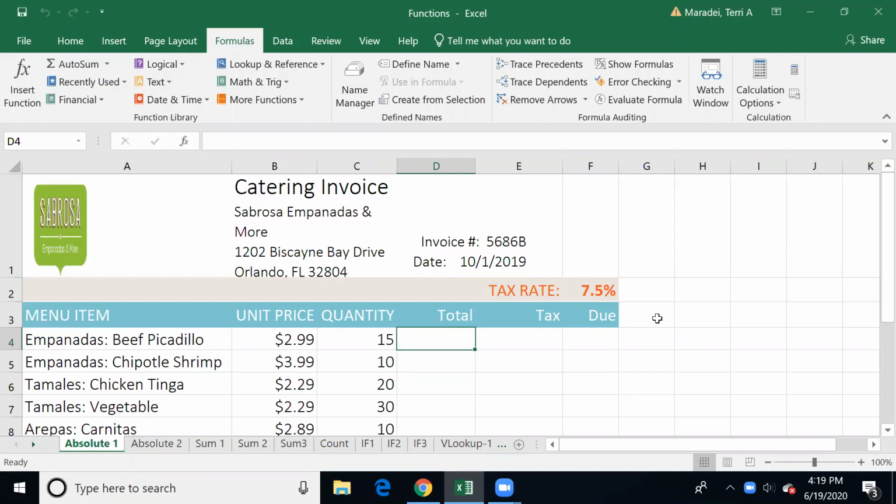This video is for Excel Module 2 information. I have a worksheet open here and a couple things I'm going to cover. Mostly this module is functions. A couple things before we begin.